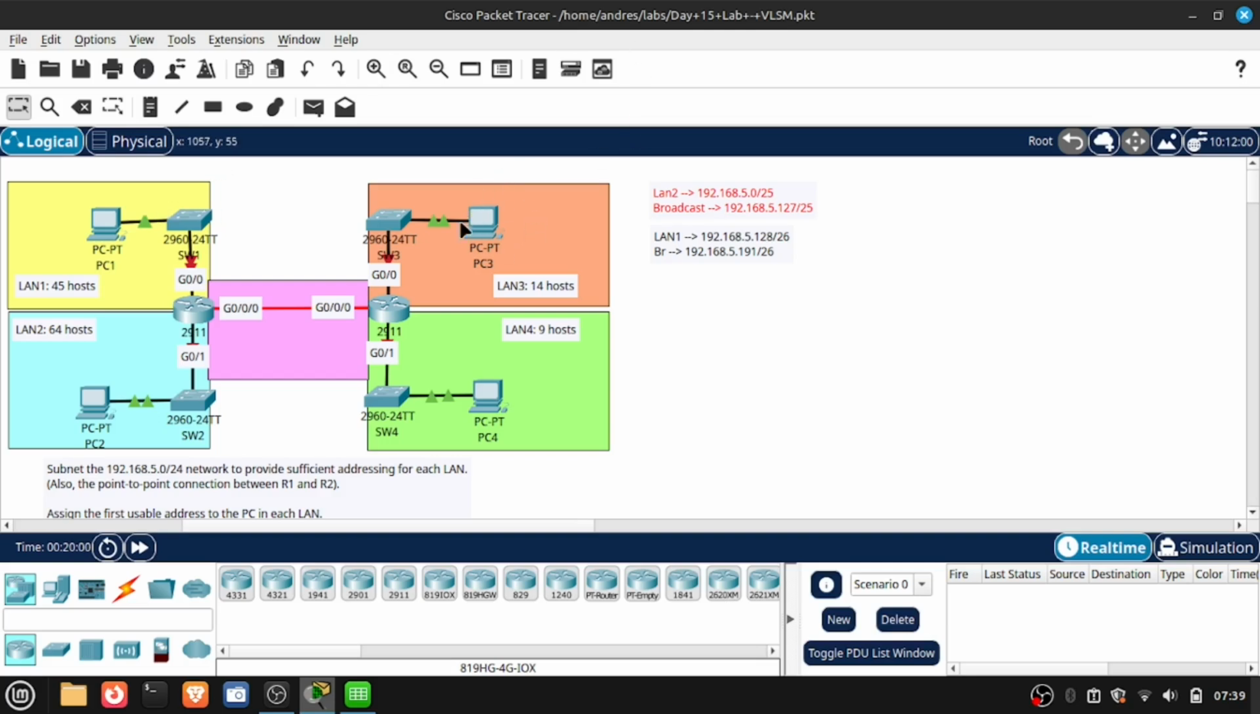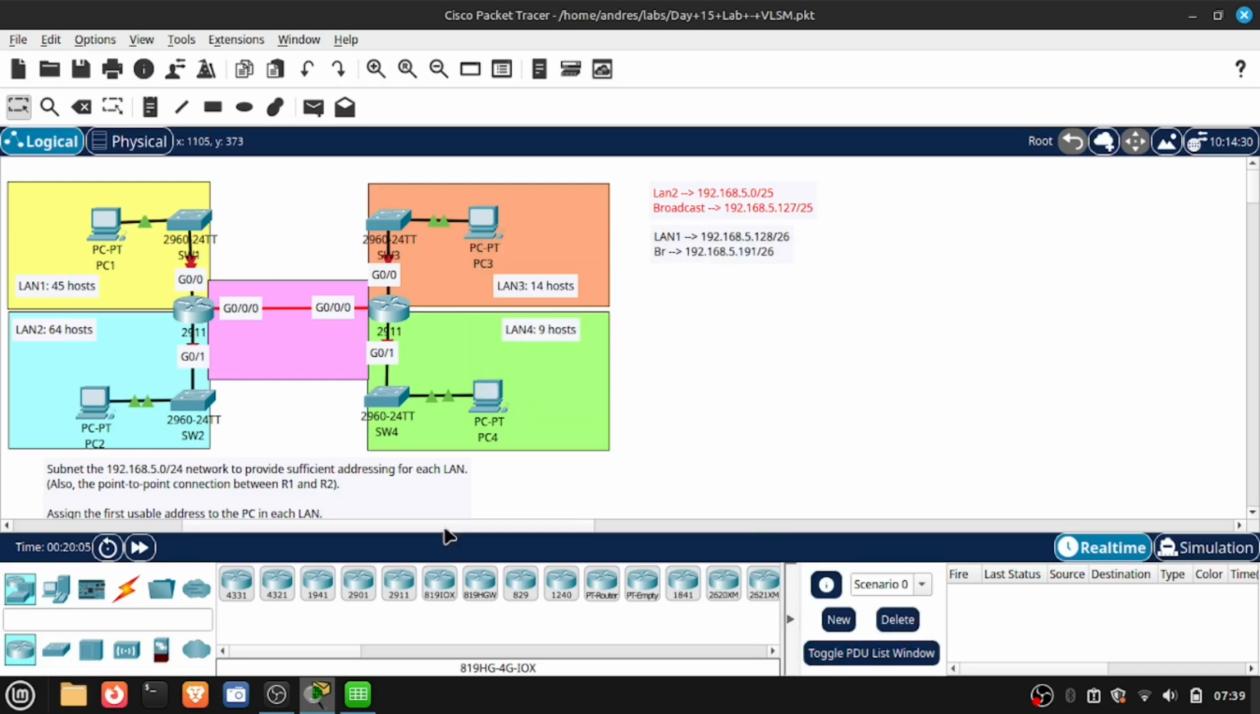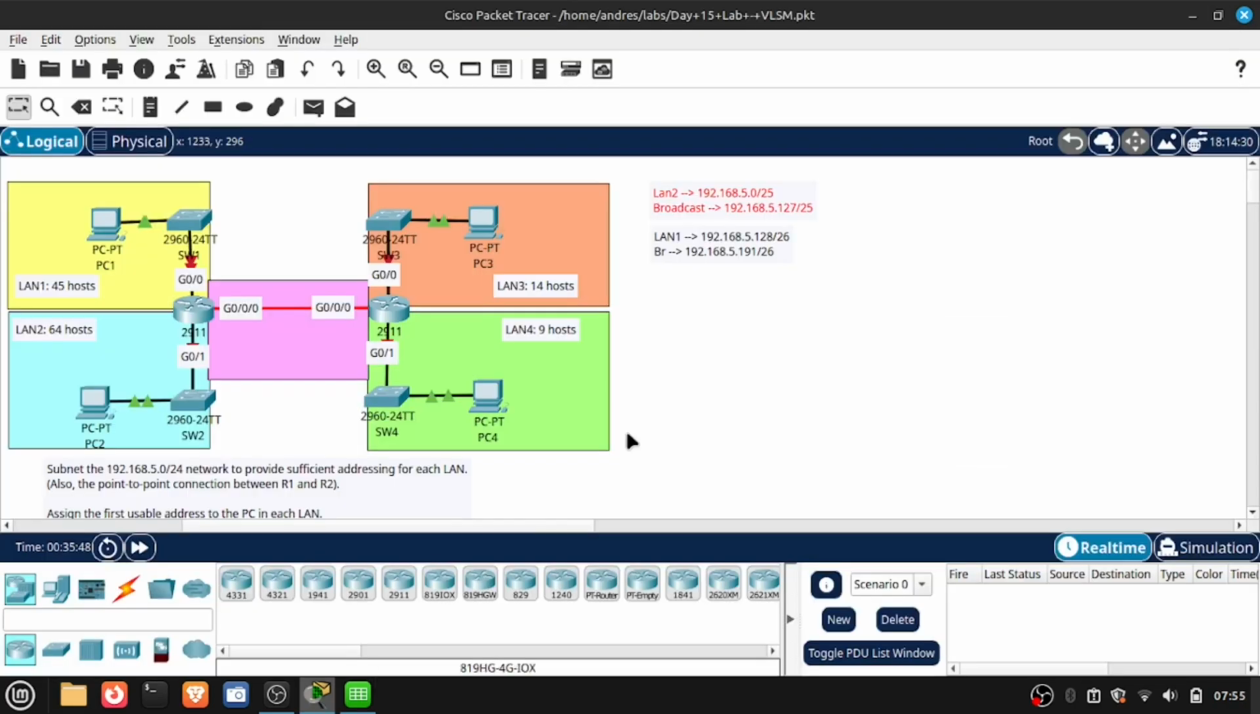Now we go for LAN number 3. So go to Excel again. Quantity again, we need 14 hosts. We use our fingers: 2, 4, 8, 16, 16 minus 2. Okay, now we're gonna continue with LAN number 3 and LAN number 4.